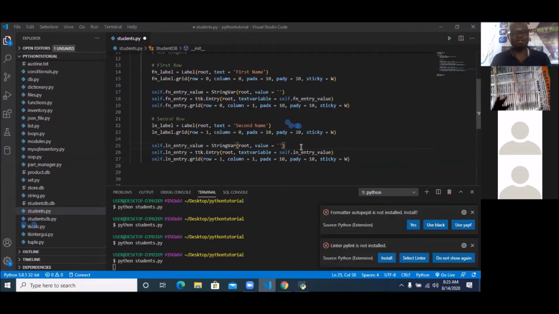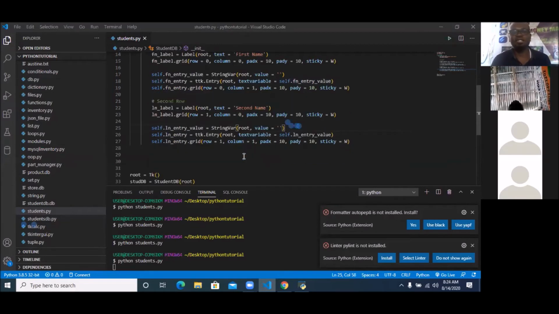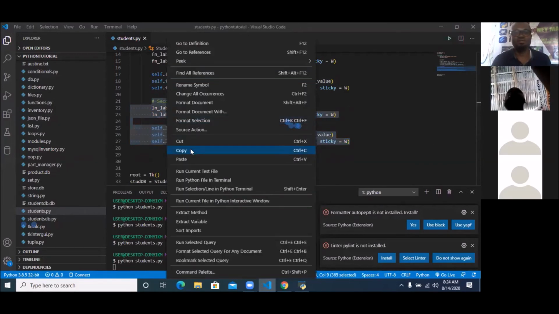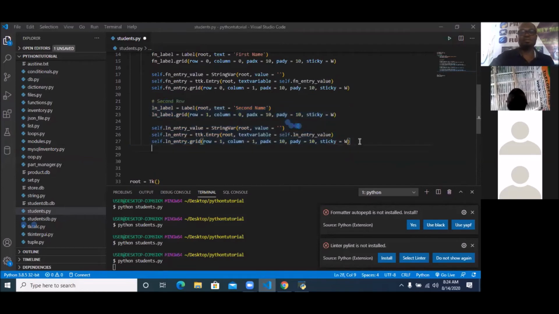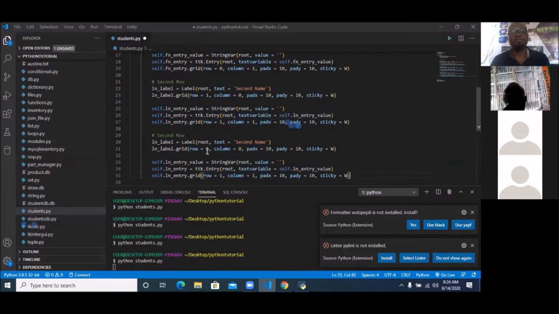Okay, so let's continue. Let's put in the third row. Simply copy the second row, come down 2 times, Control V, and we'll call it the third row. So what do we bring in for the third row? The third row is going to be our submit button. So let's bring in our submit.